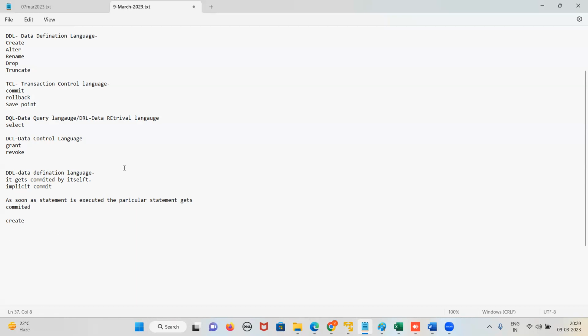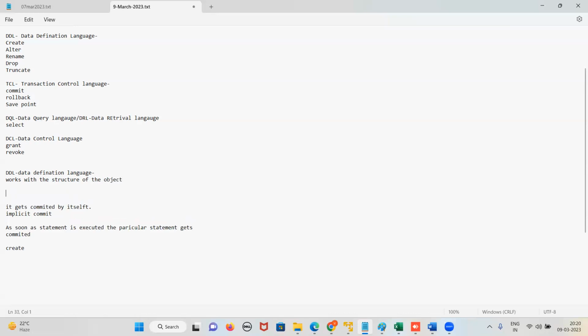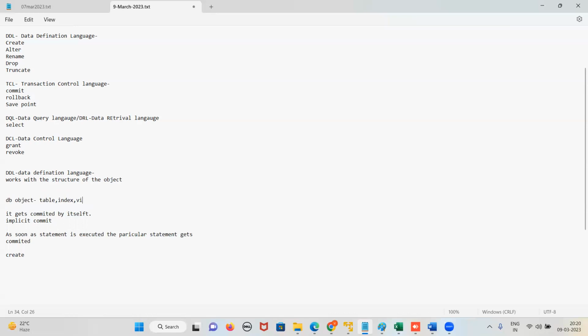That means data definition language deals with or works with the structure of the table. Fine, guys. A structure of the, I can write object. Object means what, guys? Database objects are what? Do you know which are the database objects? Object is anything, guys. Table can be an object. Index can be an object. View can be an object. So it works with the structure of the object.